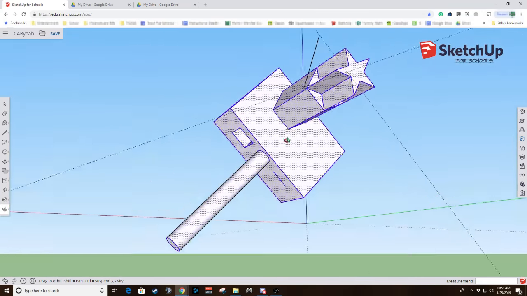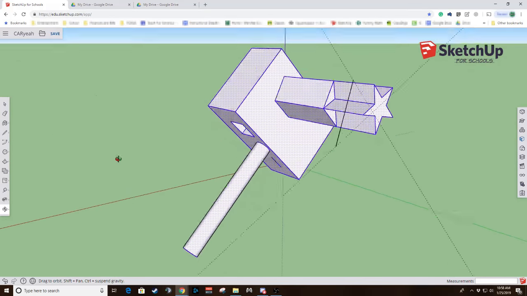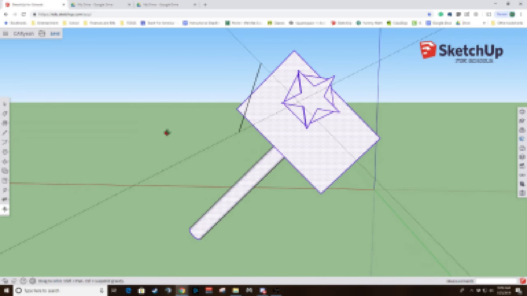Well, all right. I don't think I'm going to print this, but it was still a really great example to show everybody exactly how SketchUp works. Let's go ahead and delete some of these. So no star hammers getting printed today.